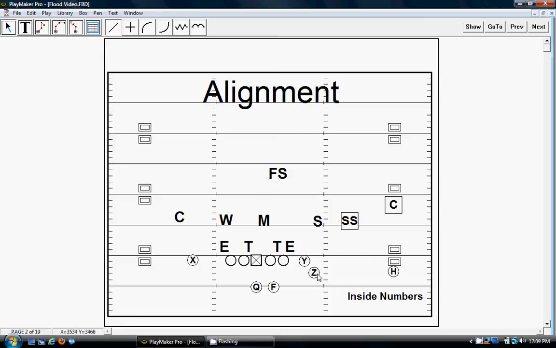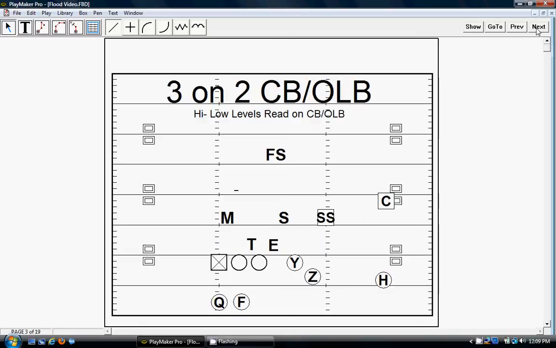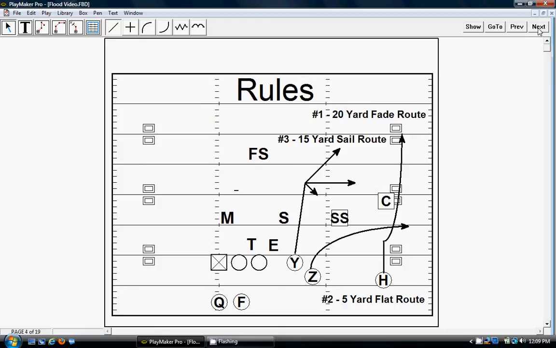They run their wing, tight end wing set, and then H wants to be somewhere inside the numbers, and that's the type of stretch we get out of the flood. Like I said, it's a 3-on-2 cornerback outside linebacker read. It's a high-low levels read where we're looking short, intermediate, and deep on that. The rules are the number one receiver, because we can run this out of trips also, but we like to run it out of this tray formation.